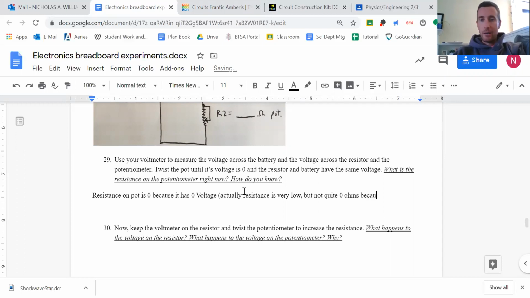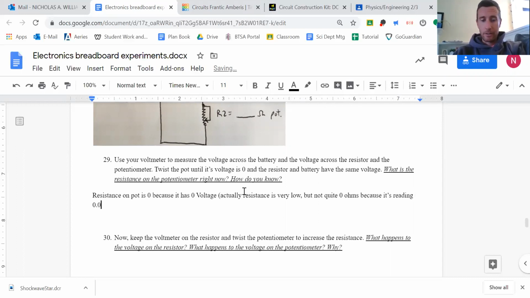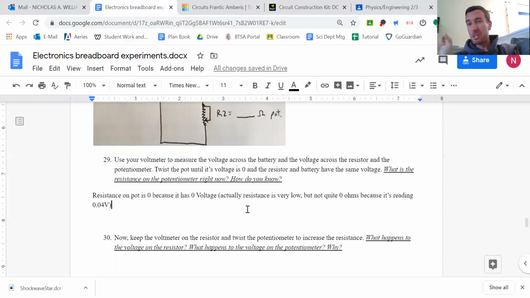Ohms, because it's reading 0.04 volts. So that's where we get the theoretical, which is what we should be able to get. And then the practical is that the components are not perfect.